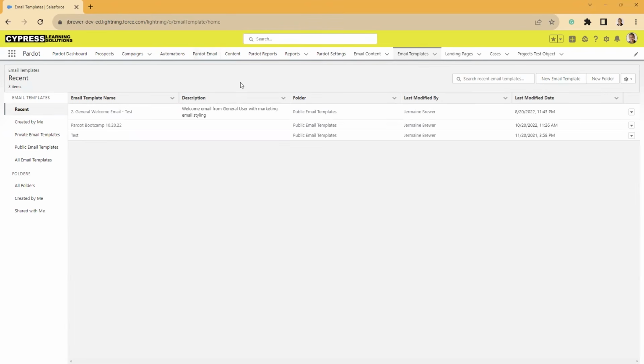All right, so in order to create a new email template, you select this new email template on the right here. But before we do that, on the left, we have recent email templates we've accessed, the ones that were created by you, self-explanatory there. Private means usually I only will be able to see it and use it. Public means everyone can see it. And then all is going to be all your templates.